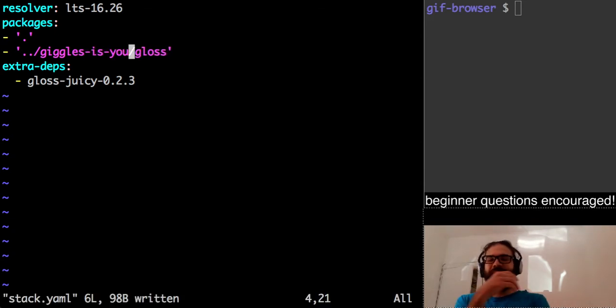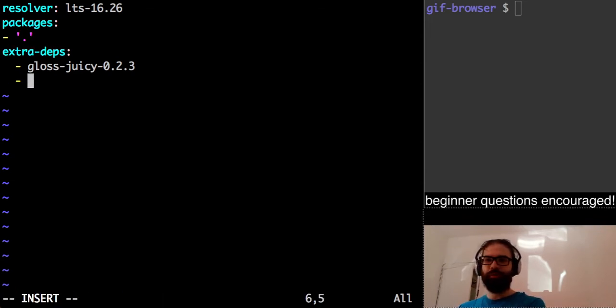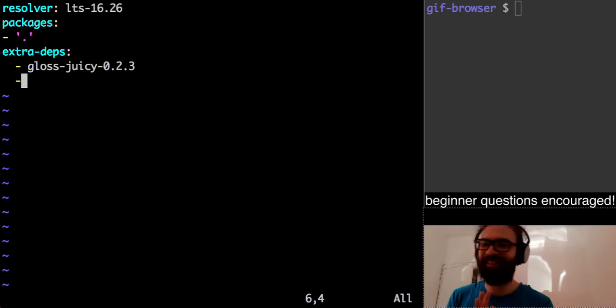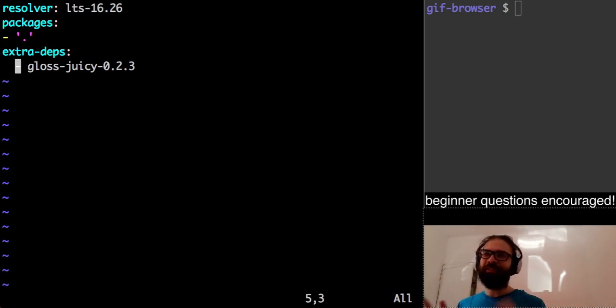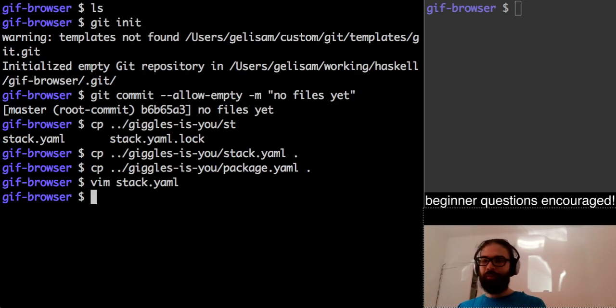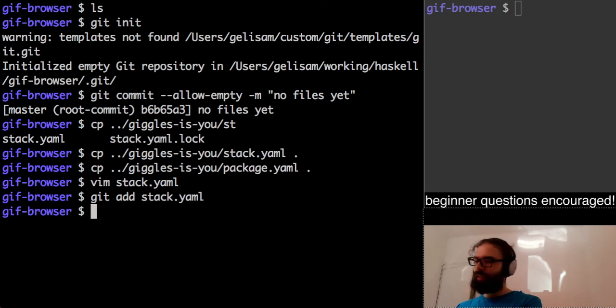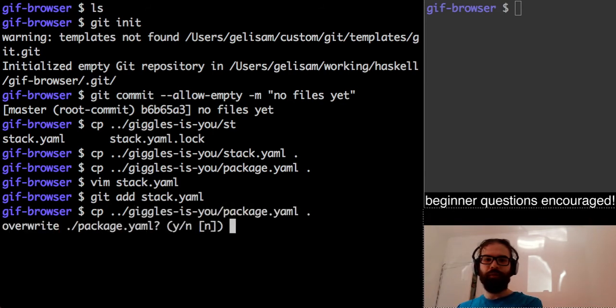But then those who would download this repo would not have the Giggles folder next to theirs, so they wouldn't be able to use that. So instead, I think I will try to pin the version of Gloss. Well, actually, let's just try with the regular version of Gloss, because I don't know if my version of macOS is affected by this bug. Anyway, so let's start simple with this stack file. And I also need a package.yaml file that I will also copy. Oh, I apparently already did.